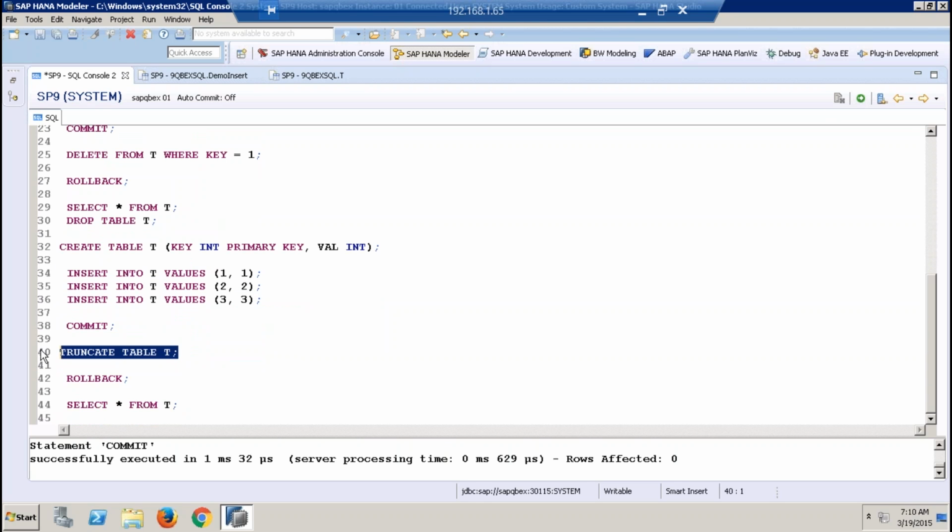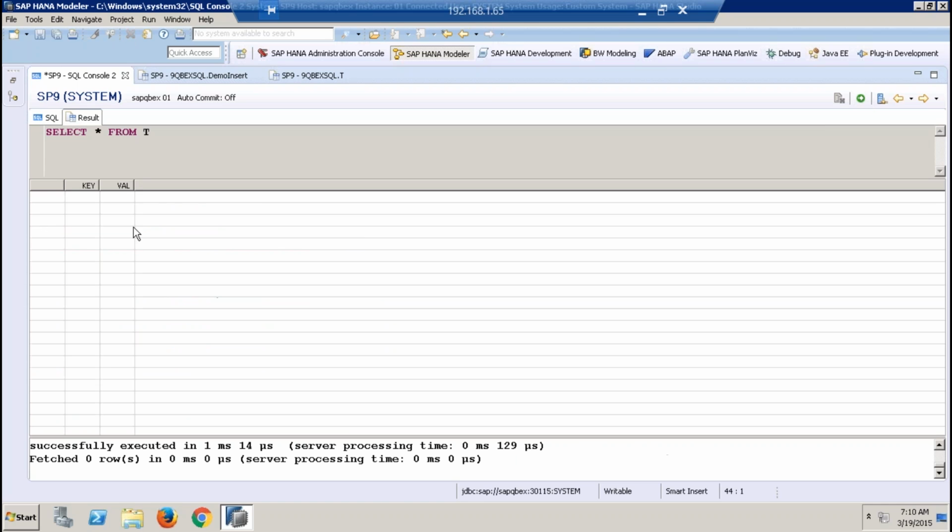And let's say I say truncate table T. What does it do? I cannot go selectively on this. I have to delete all the records. After truncate table T, if I say select star from T, you get no records.